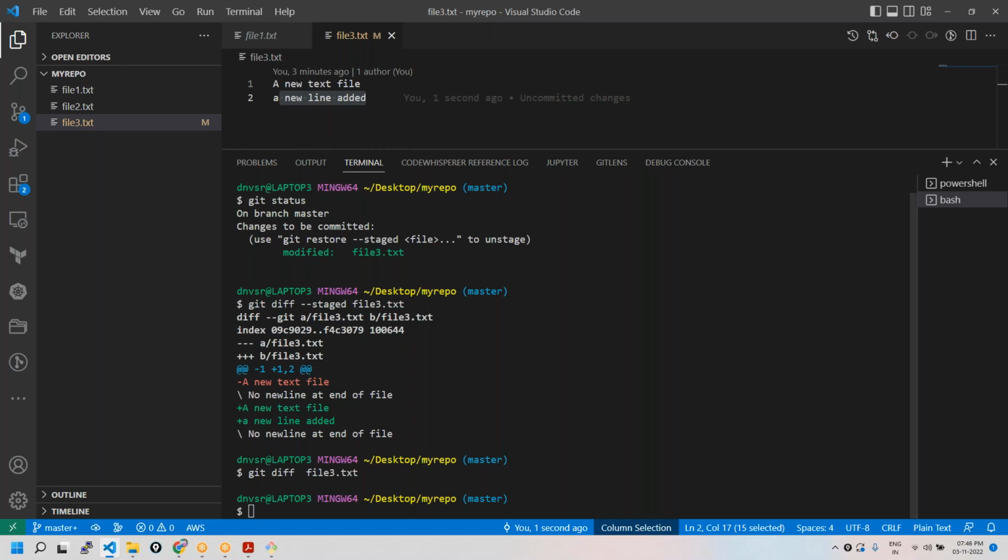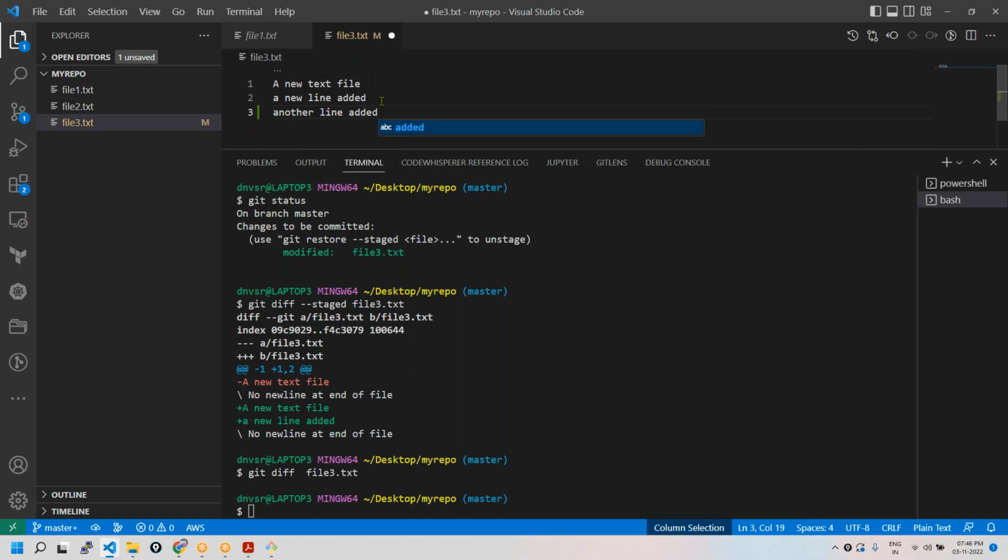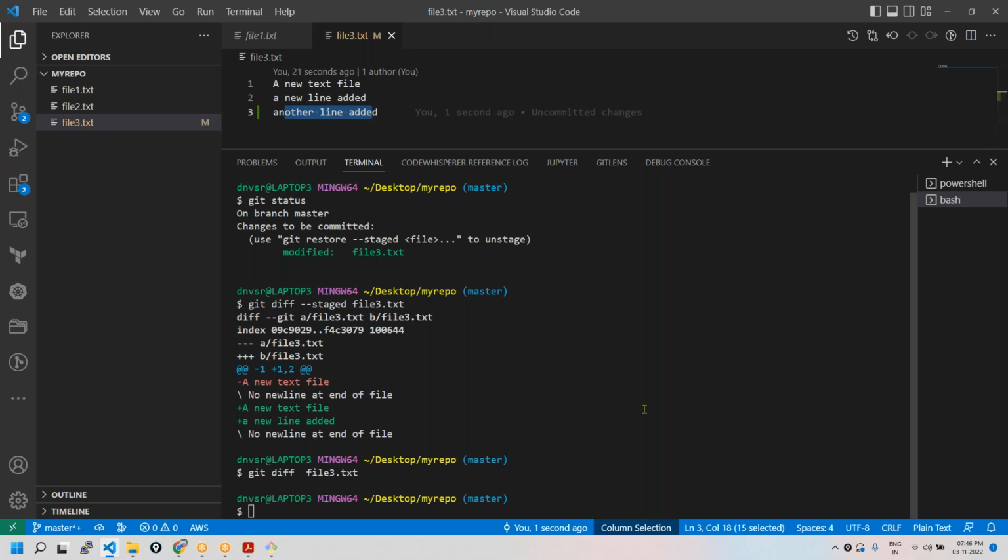Okay, so now let me do one more thing. I am going to add another line. Another line added. Now tell me, where is this third line? Is the third line an unstaged change or a staged change? Third line, did I do the git add command? Did I add it? No. So where is the third line then? I just have written the line, that's all.